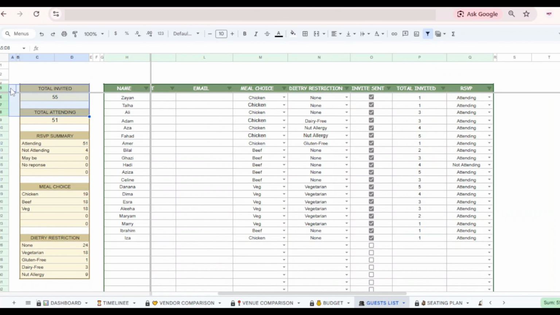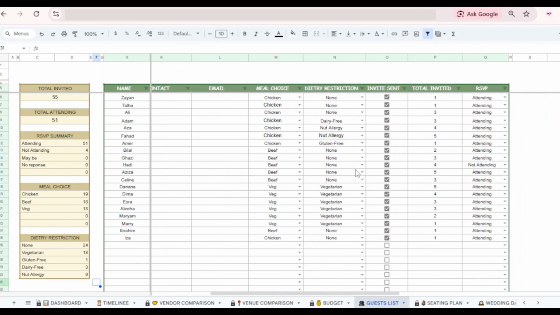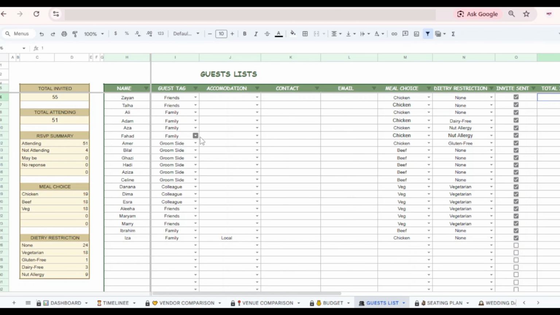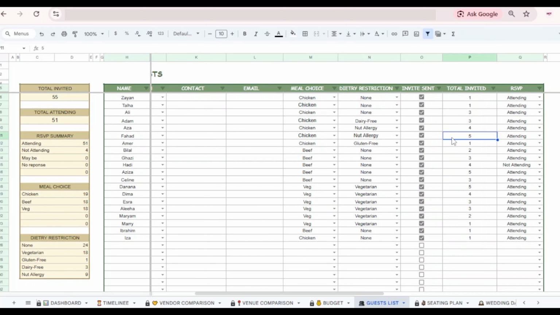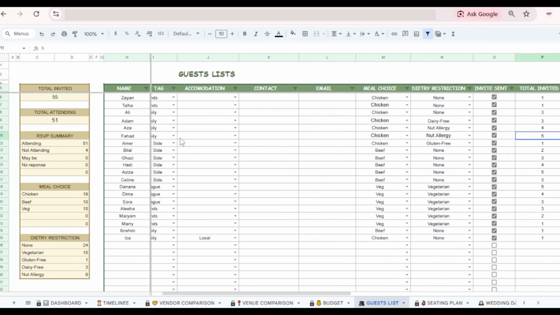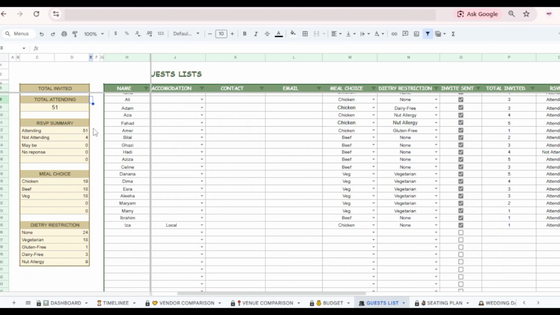Okay, on the left side of this tab you can see some summaries. For example, the total invited, which means the total guests that are invited, which is the sum of this column. For example, for Fahad's family we have invited 5 family members, so it would be summed up in total invited. Total attending means the guests who are attending your wedding. Then RSVP summary, which is 51 people are attending and 4 people are not attending.